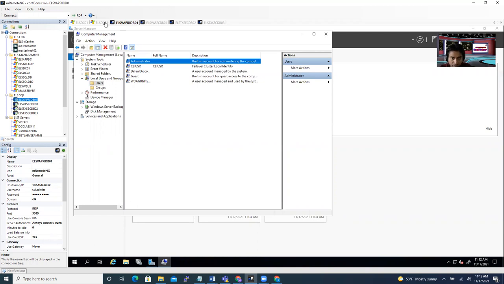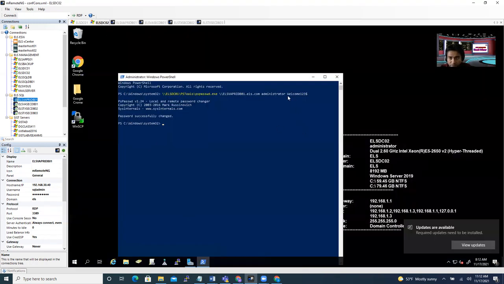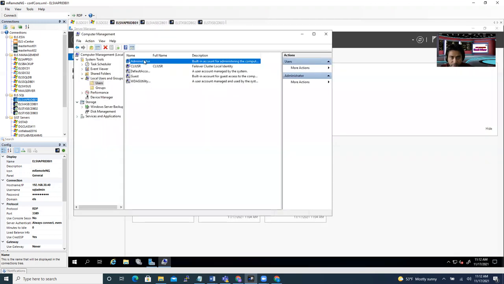So what password did we provide for the new password? Welcome 123, the lesson, right? And this is the user. So this user's password we just changed, and it takes like a second, right? Let's log in there. How can you log in there?